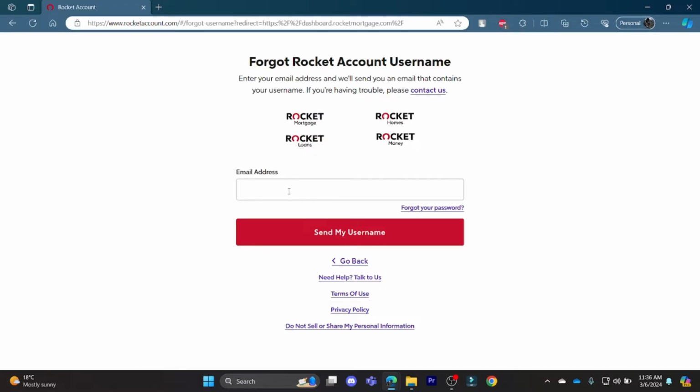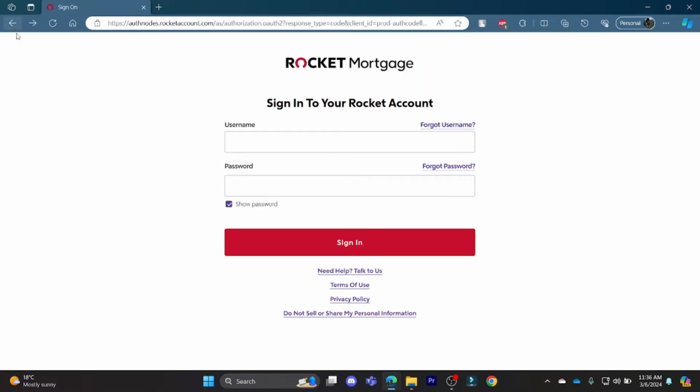So go ahead and write down your email address and click this button over here. And then a new mail will be sent to your email from which you can change your username or your password.